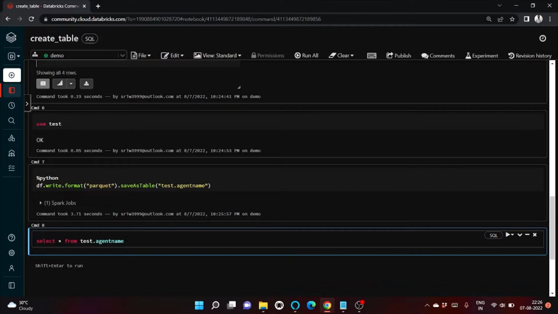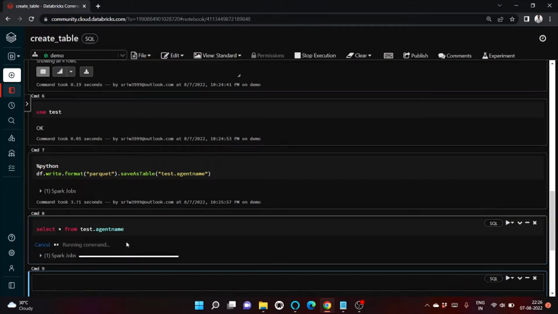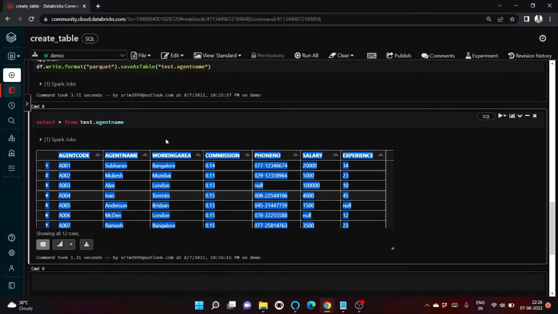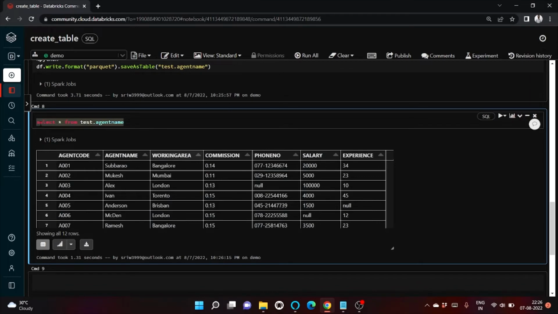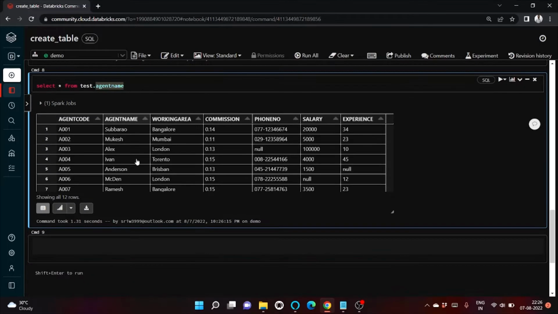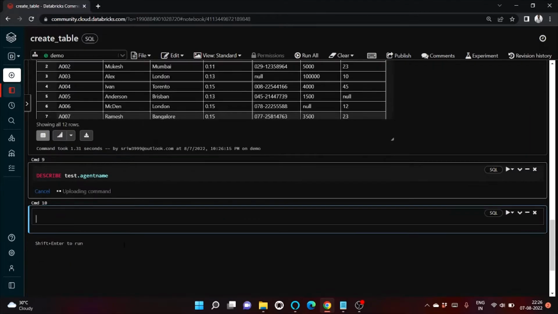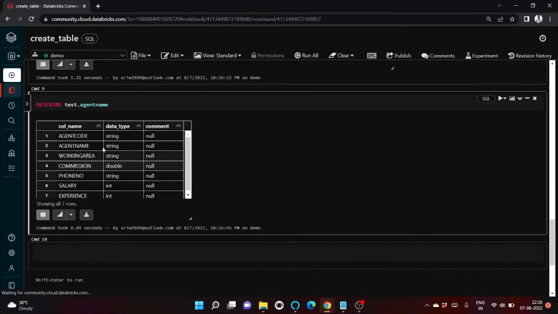Now let's check the content of the test.agent_name table. Here you can see we are able to view the data which is present inside our table. Now we can also describe our table: describe test.agent_name. Here you can see the column name and its corresponding data type.